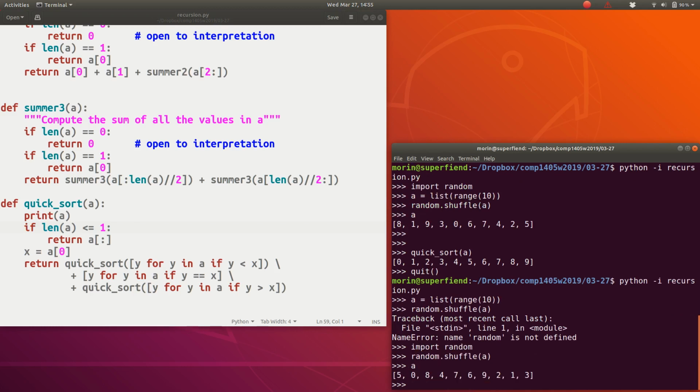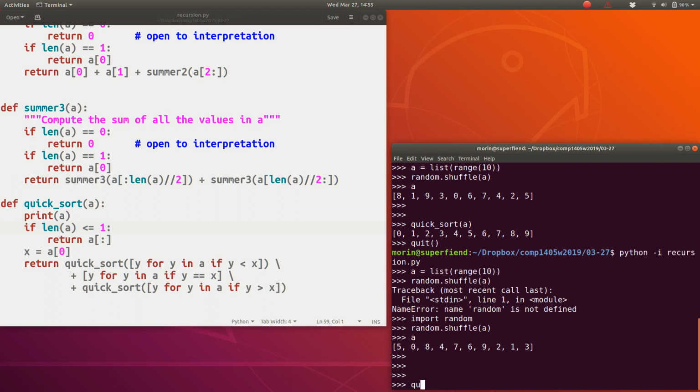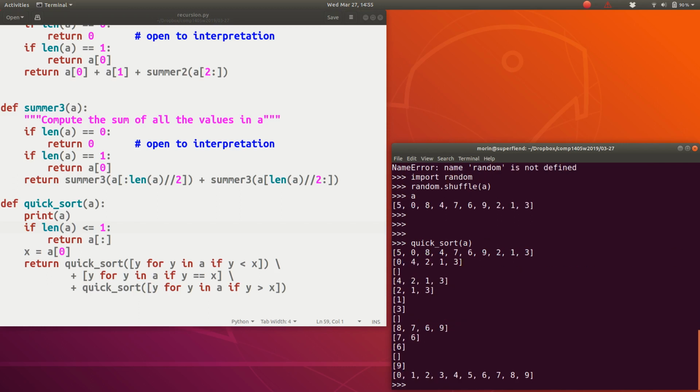Okay, so there's our random list. Let's call quicksort, but now it's going to print out all of the arguments that it's given. And here they are. So initially there's a call to quicksort on the whole array. Then there's a call to quicksort on all the values less than 5. Then there's a call to quicksort on the empty list. Why is that the empty list? Where did that call come from?